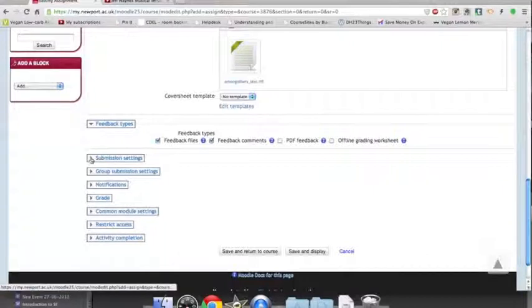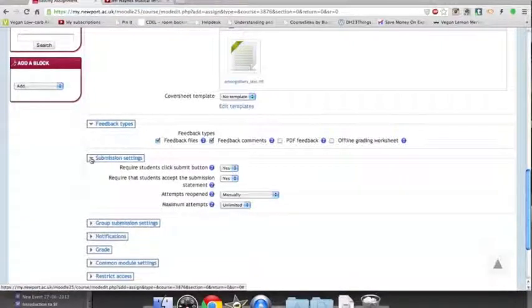The submission settings are set to require students to click a Submit button and accept the university submission statement. This triggers an email receipt to be sent to them. These settings should not be changed.